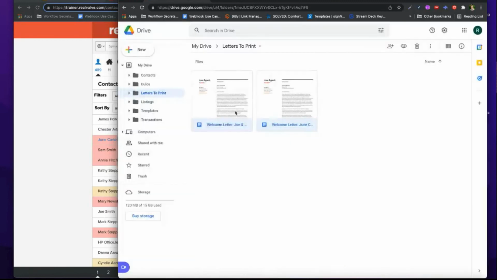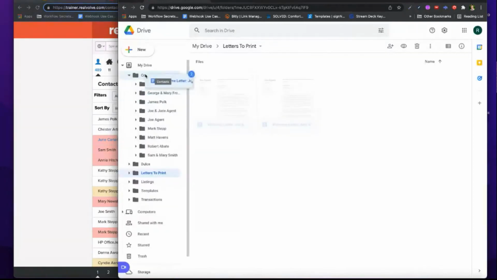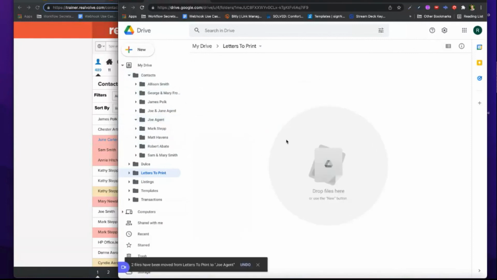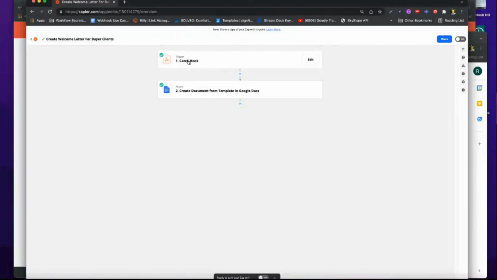The nice thing then is once you get them all printed, you do all the things that you want to do, you can come in here and then move them into the associated places that you want to put them. All the different possibilities are there. That then leaves your letters to print folder blank. So it's just two steps.